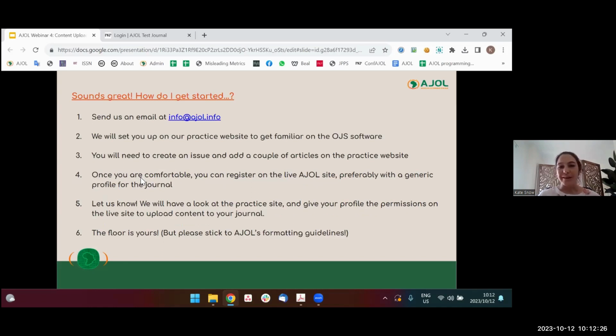So maybe you'll start thinking about it, okay, great, well, how can we do this? Pop us an email and we'll set you up on our practice website using the same software. And it allows you to get familiar on the OJS software without making mistakes on the live site, bearing in mind that there are tens of thousands of users on the live site every day. So it's not worth making mistakes there.